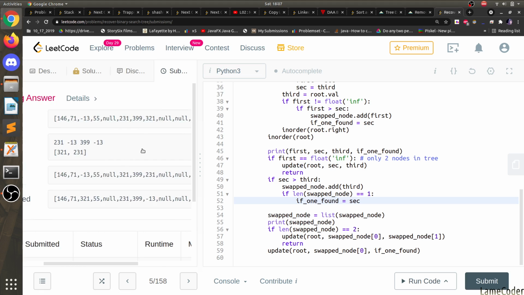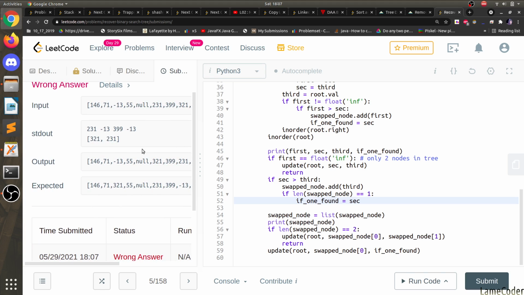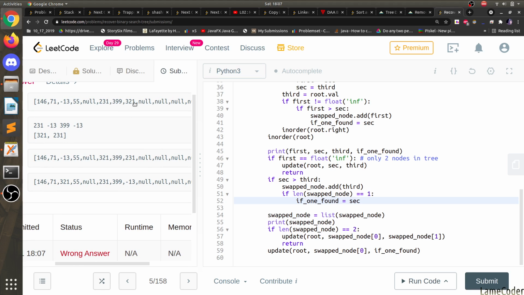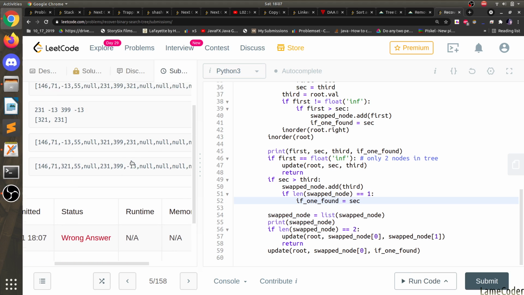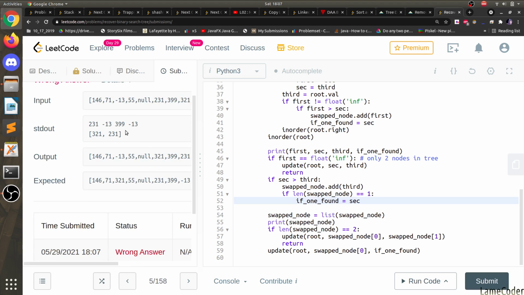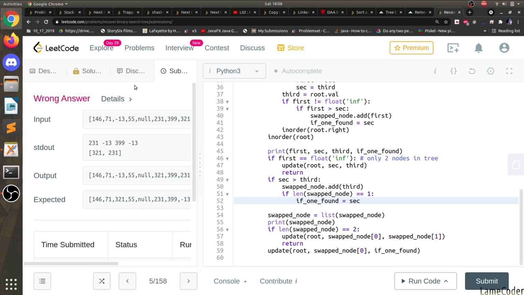Oh man, again problem. 14671 is okay. Minus 13. It is returning the same thing. It is not 231. 321 and 231 are 321. Instead of swapping these two, it had swapped these two. Well, see, 1200 one test cases passed. It's like a milestone.